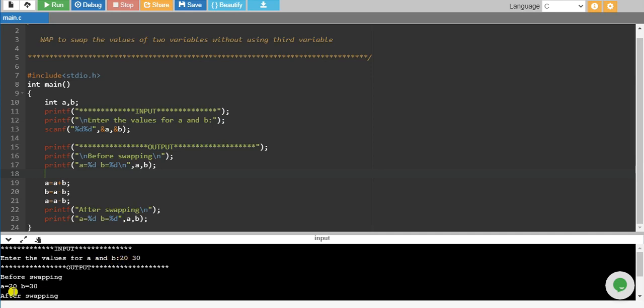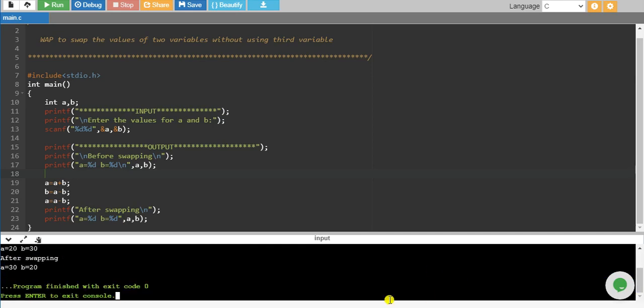A is 20, B is 30. This is before swapping. After swapping, the values of A and B are interchanged. A equal to 30 and B equal to 20. This is how the swapping of two variables takes place without using a third variable.